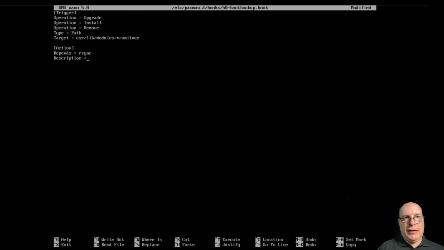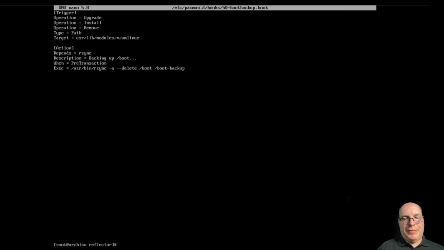Description will be, this will print on the console when it does it, backing up /boot... Next, when does it do it? Well, it'll happen during the pre-transaction, and it'll execute /usr/bin/rsync, that's where it lives, -a --delete /boot, and we'll back it up to /boot-backup. And that should work just fine, according to my testing.